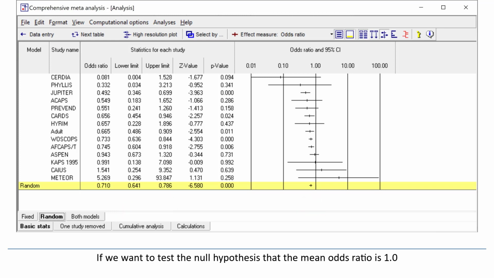If we wanted to test the null hypothesis that the mean odds ratio is 1.0, the z-value for that test is minus 6.58 with a corresponding p-value of less than 0.001. We see that here, and we also see it here in that the confidence interval excludes 1.0.